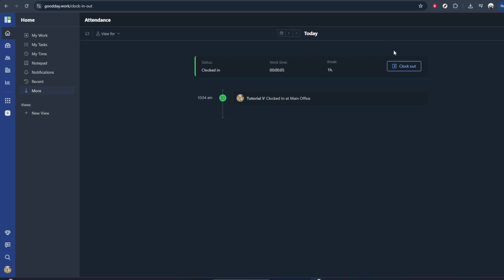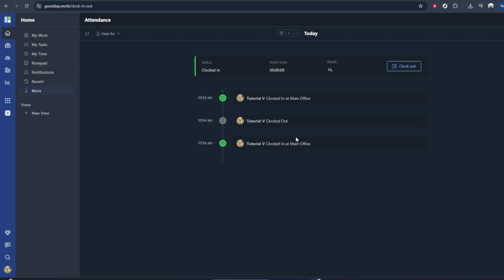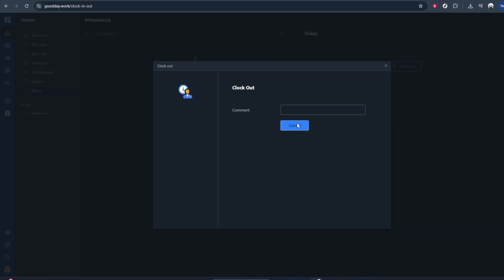Now that you're inside the attendance section, you're ready to record the start of your workday. Look for the Clock In button. It's usually prominently displayed, often near the top of the attendance page, so it's easy to find at the start of your shift. When you're ready to begin working, simply click Clock In. This action tells GoodDay that your workday has started and begins tracking your time from that moment.